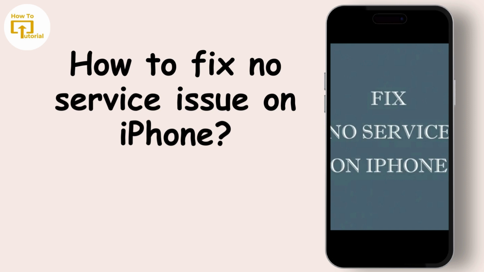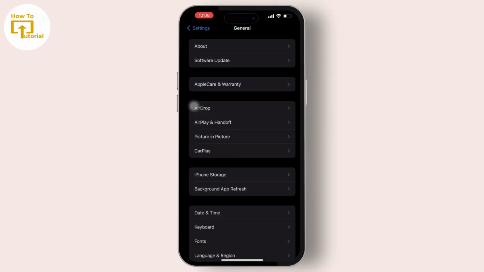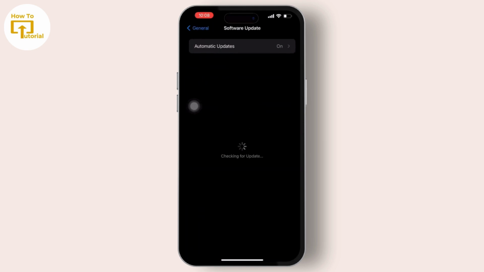So let's get started. The first way is to go to Settings, tap on the General icon available there, then simply go to Software Update. Make sure your iPhone is running the latest version of iOS.